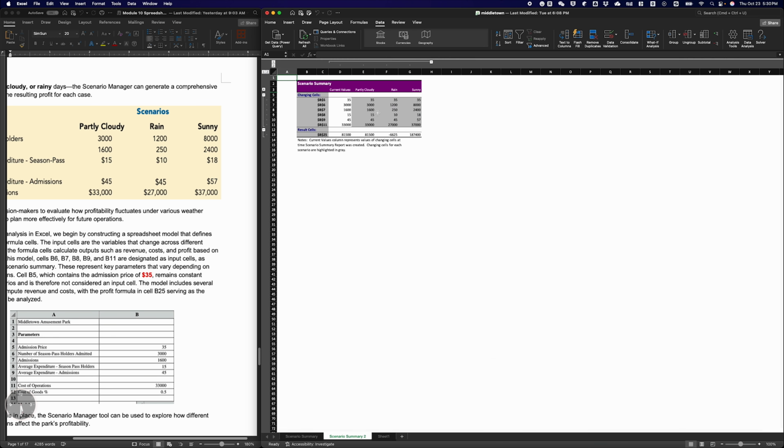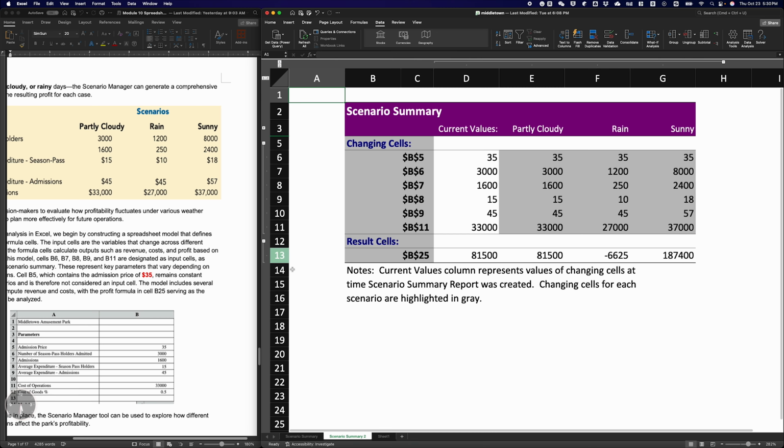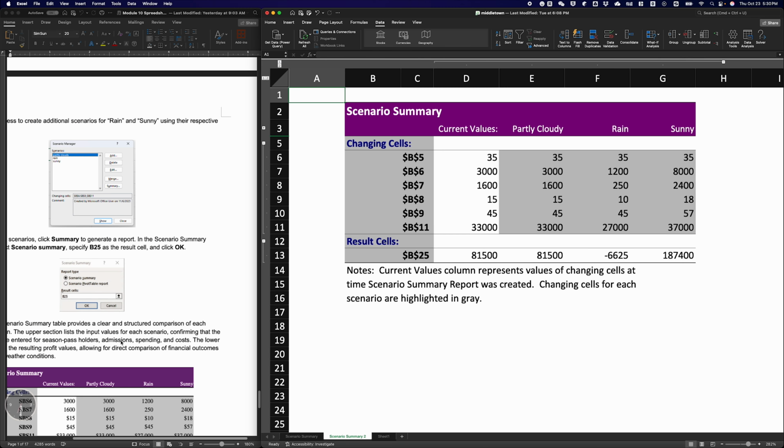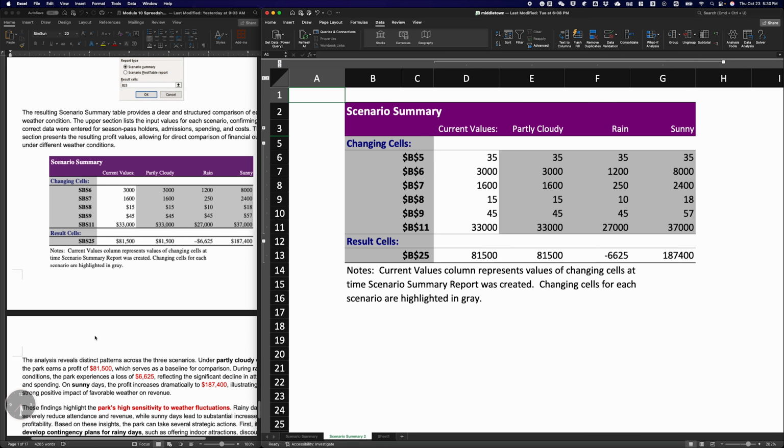And at the end, you will see that a scenario summary report appears on a separate worksheet as shown here. And this summary includes the values currently in the spreadsheet along with the specific scenarios.